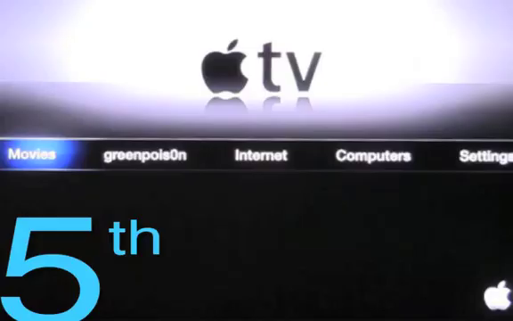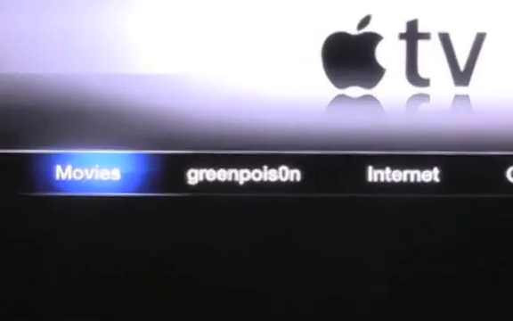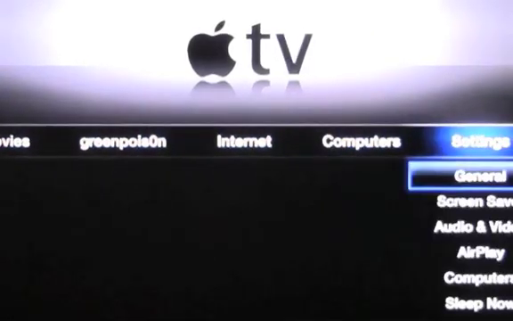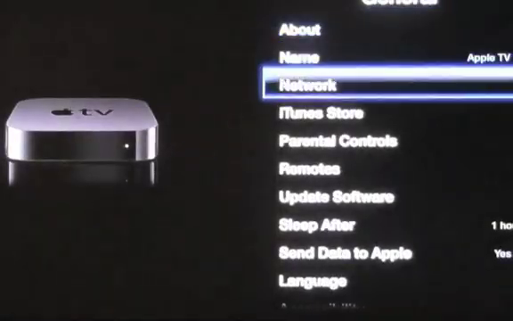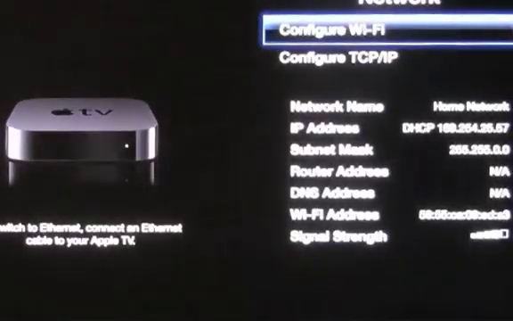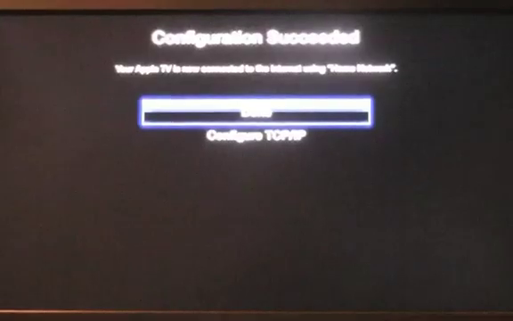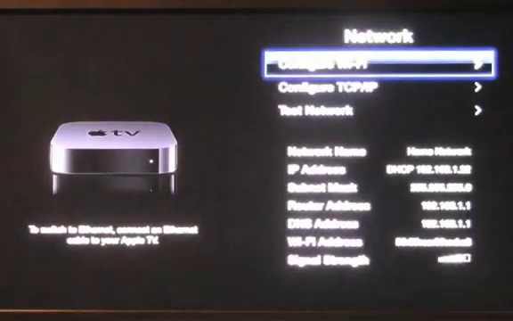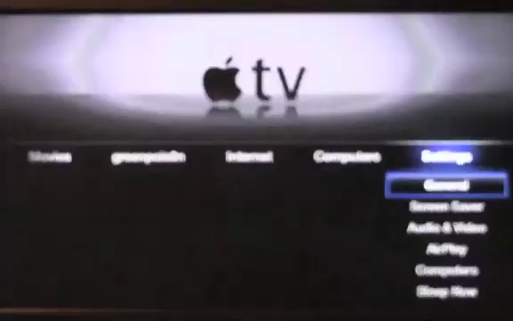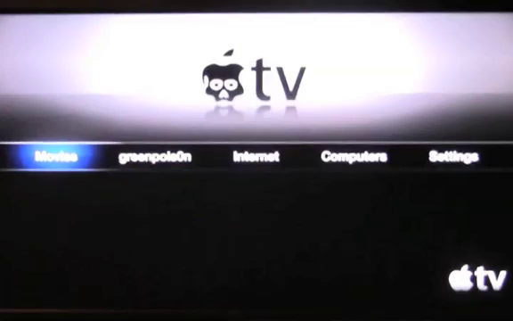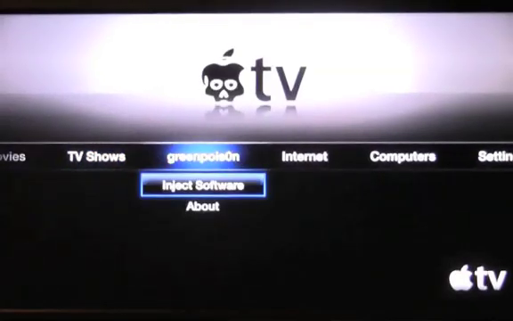Plug in your Apple TV, and if you see the Greenpois0n up on the top, then you did it, so good job. What you're going to do is go into your settings and set up your Wi-Fi. Exit out of the menu and scroll over to Greenpois0n and click Inject Software.